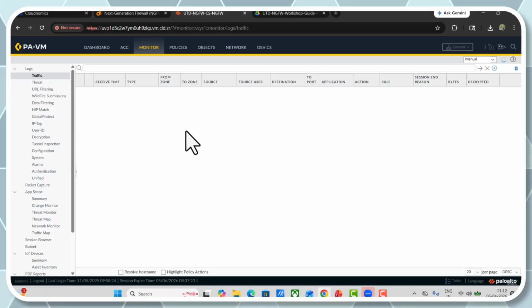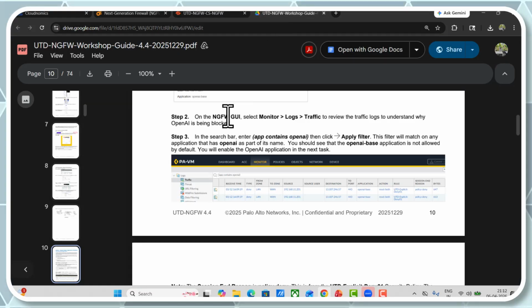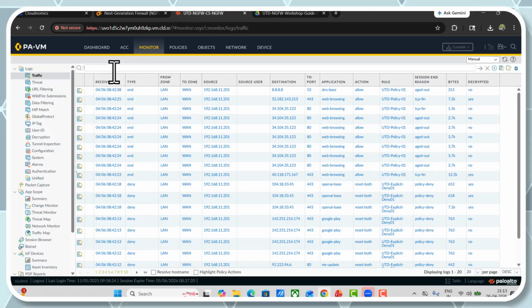So we should get some logs here basically. Now it is loading one by one. What it is saying is to monitor logs traffic and review the traffic log to understand OpenAI being blocked. In the search bar, enter app contains OpenAI. So we need to type this, or we can simply copy paste it. Let me type here: app contains OpenAI.